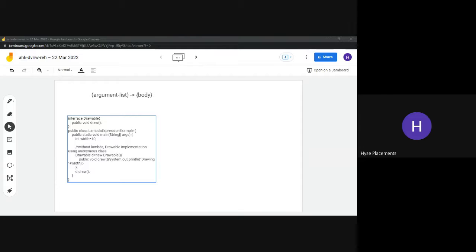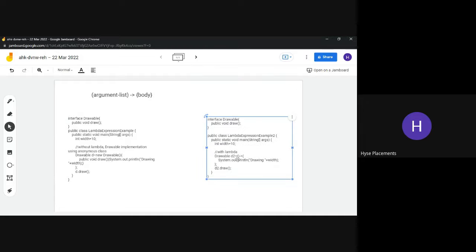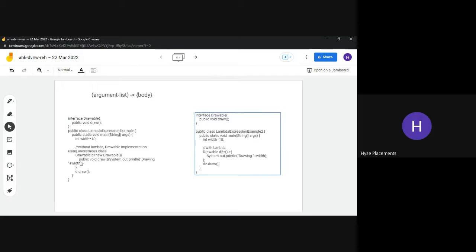But if you want to do it through Lambda, you will have this type of syntax. What is the difference here is, see, in the earlier one the draw method is taken, and in the body you write whatever you want. But here there is no method. You just take the argument parameter, and this is a linkage to the body. So this is how you link your lambda expression.